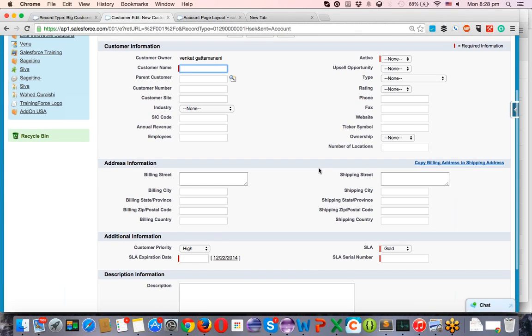Now, remember that I have selected the customer priority is high. That's the default value. I can see it here directly. And SLA, the default value is gold, and you can see only two values, that is gold and platinum. That's fine.